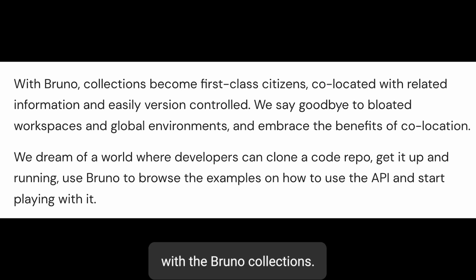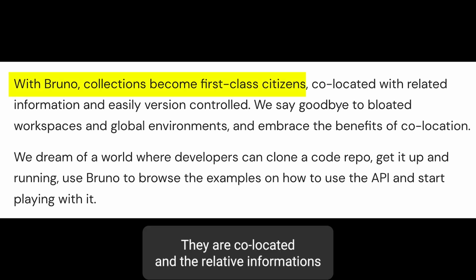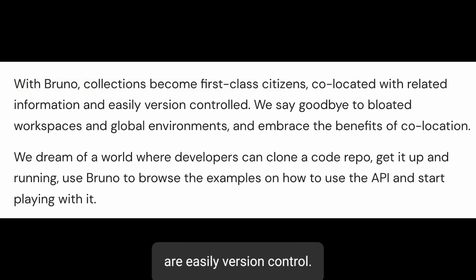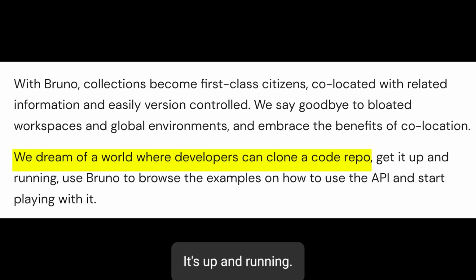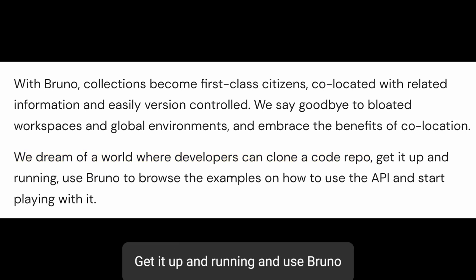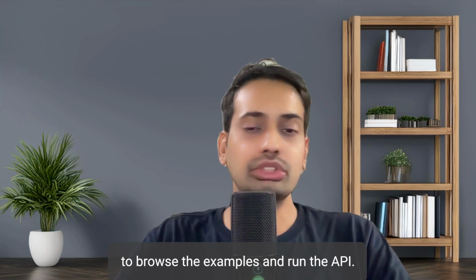With Bruno, collections become first class citizens. They are co-located and the relevant information is easily version controlled. It's like a developer's dream, a place where developers can clone the code repo, get it up and running, and use Bruno to browse the examples and run the APIs.